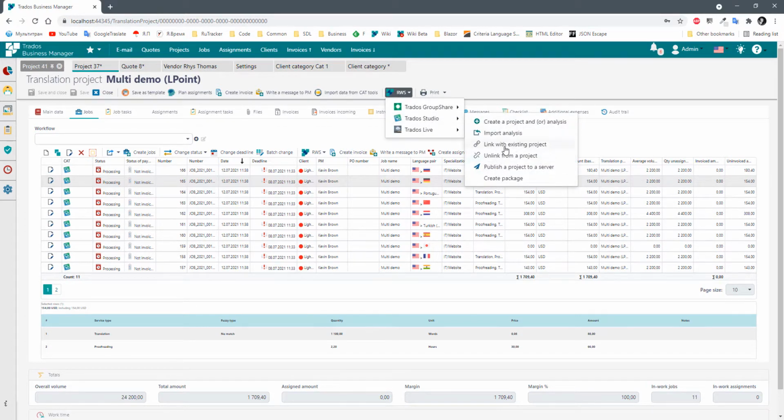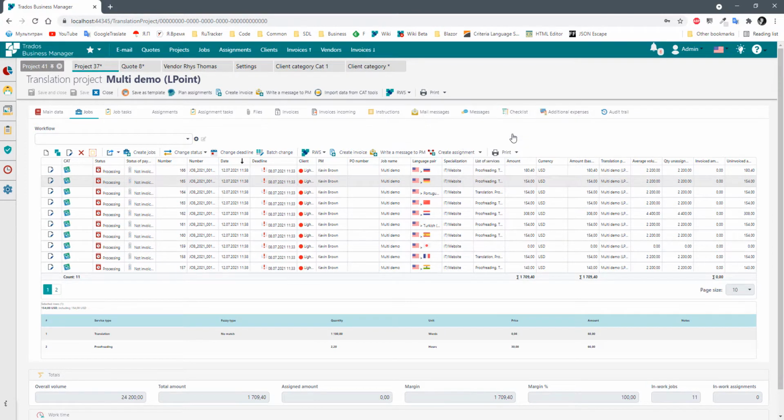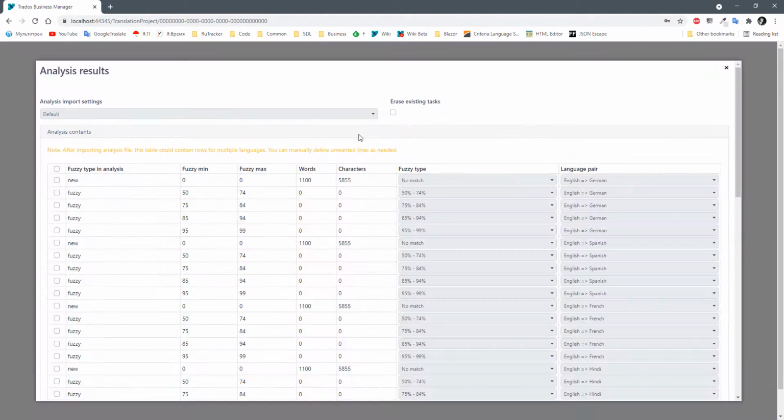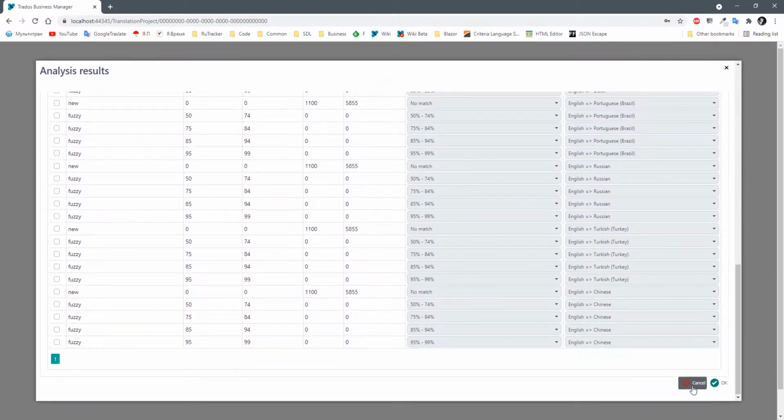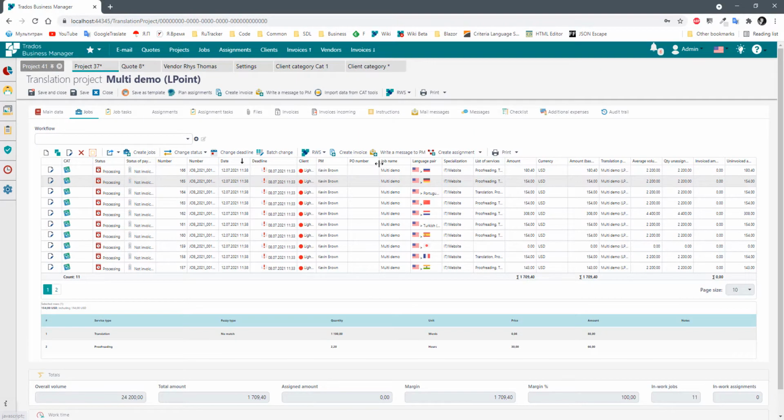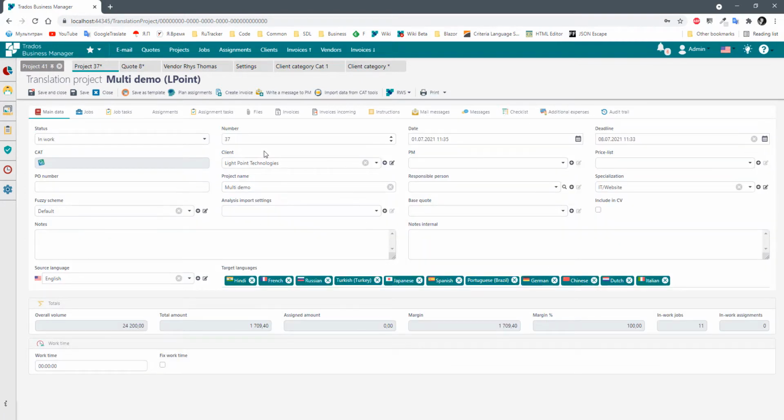And when we have created a project, it is already linked with the Studio project, because internally, if we, for example, go to RWS, select Trados Studio and click Import Analysis, we will be able to get information from the analysis report of the Studio project, because internally the project ID is saved in the created project, and this way Business Manager knows that this particular translation project is linked with some Studio project.